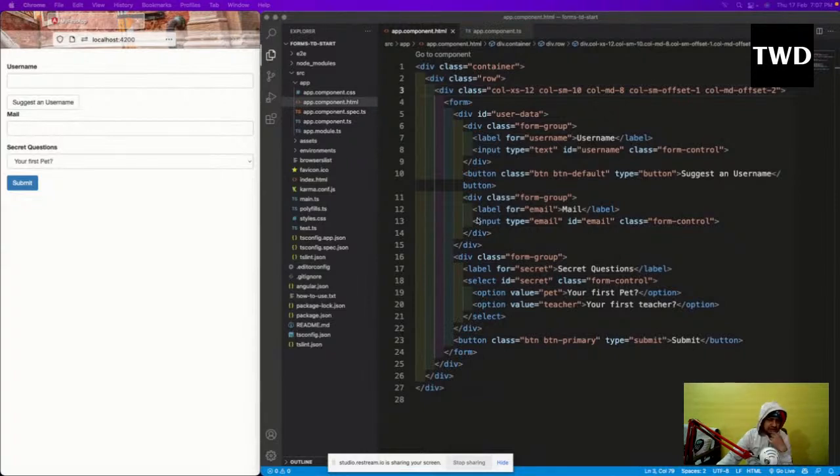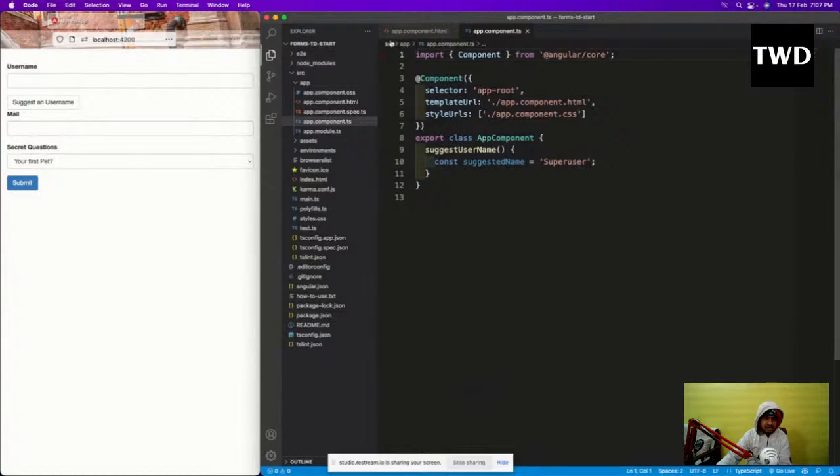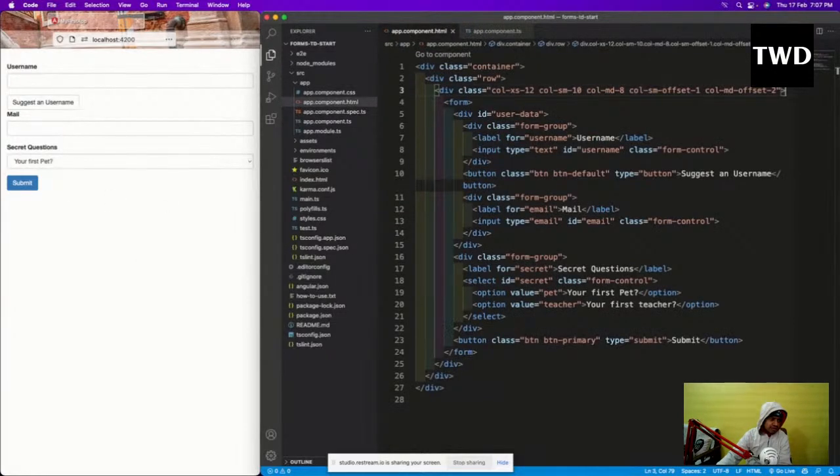The template driven approach, as the name tells, will be more from the HTML file and less from the TS file, and the reactive approach will be more from the TS file and less from your HTML file. So let us do that. For this I have a simple application which is just showing this, a form, but nothing is set up in it. Button primary and all these things, but nothing is set up, and we are going to add everything here.